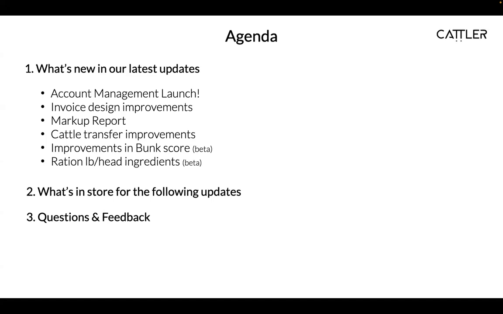So today we have the launch of a new add-on, which is called account management. So we're very excited about that. We have also, along with the account management launch, some improvements on the design of the invoices for all the custom feeders, that this is all already in place.